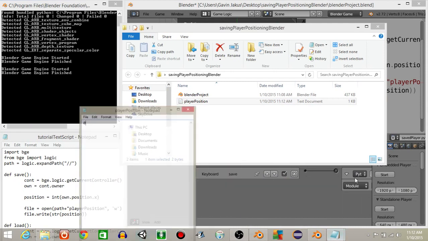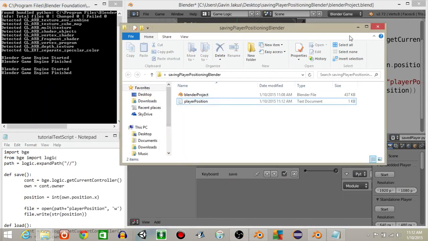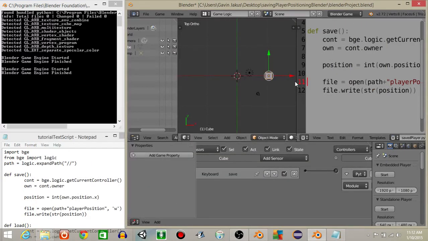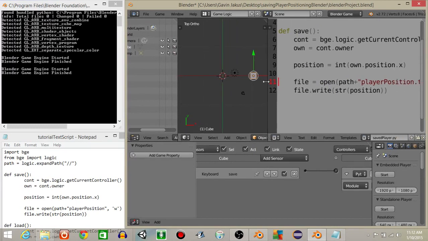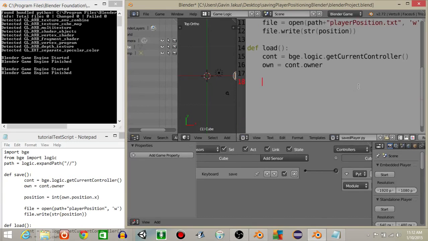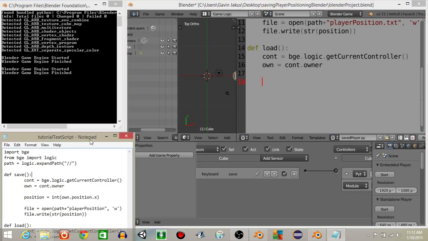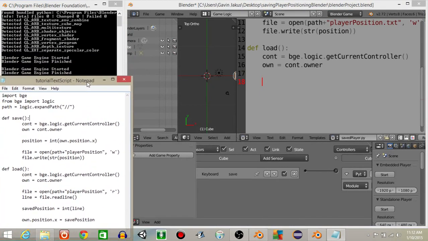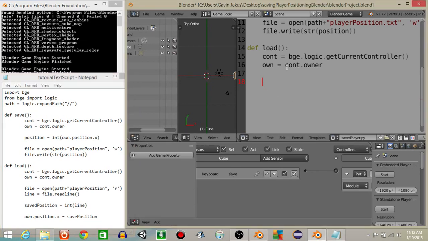Alright, I'm just going to delete this other one too, or exit out of it, sorry. Now we want to actually make it so that we can load the function, or the player position info. So let's define load, like that. And just like our top variable, let's do const is going to equal bg.logic.getCurrentController, like that. Do own is going to equal const.owner. Oh, actually, I forgot to mention, I have this script down here for you guys as well. It's just the script that we're using for this.